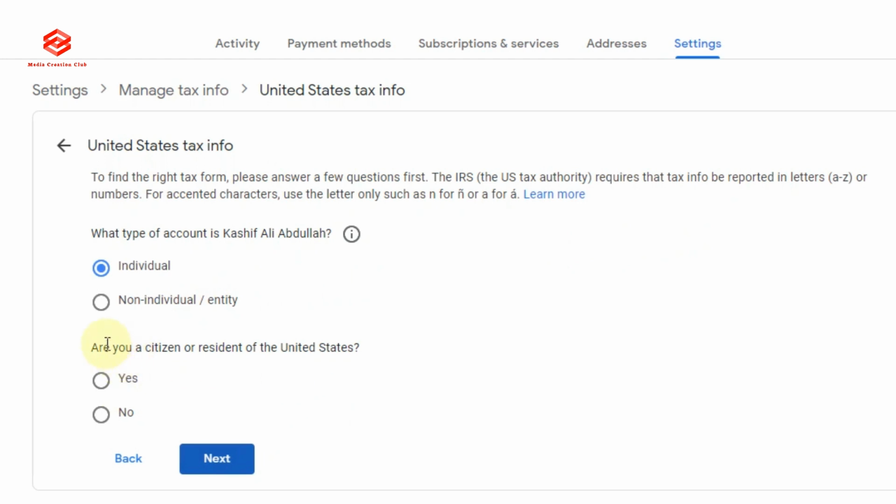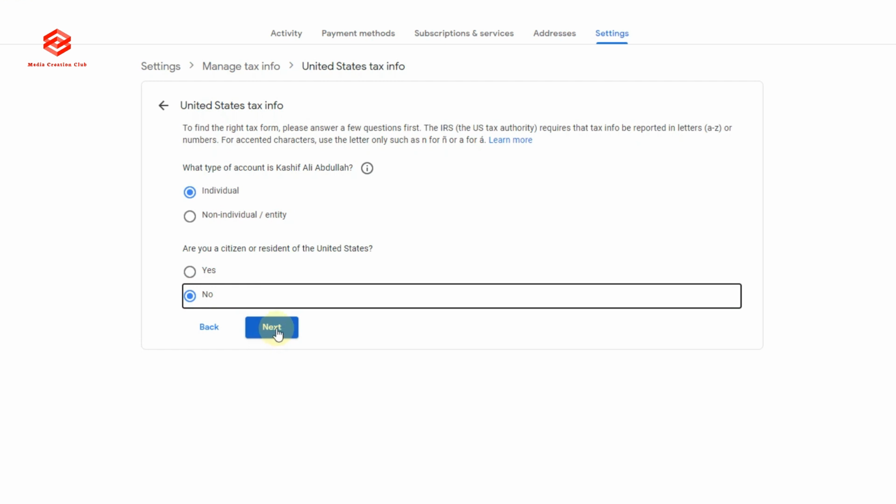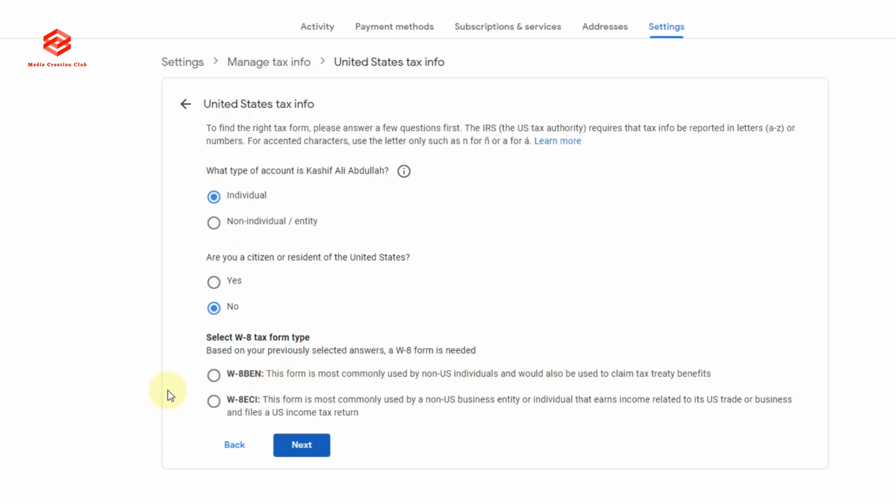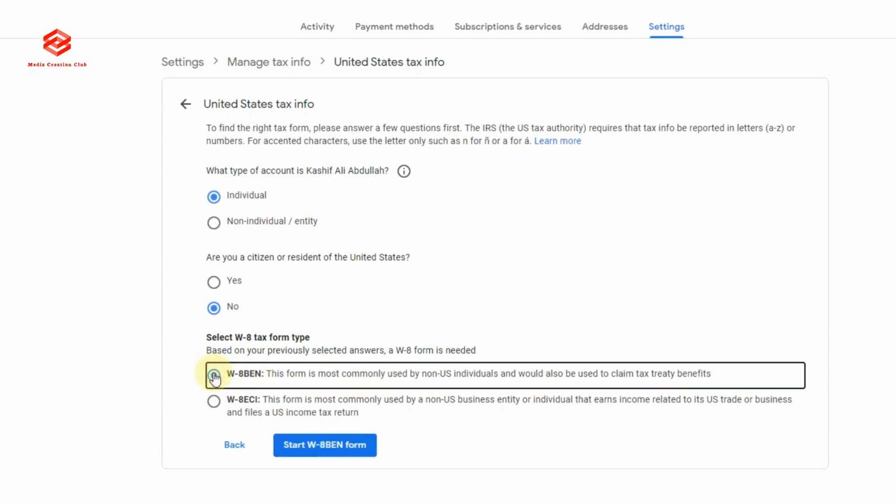Then here it is asking, are you a citizen or resident of the US? Of course I am not a citizen of the US, so I select no. This one is the most important thing. You need to check: if you have an individual account, you select the top one. If you have a business account, you select the lower one. So I am selecting the W-8BEN. This one is for the individual account. So we select the W-8BEN form, we select that one.